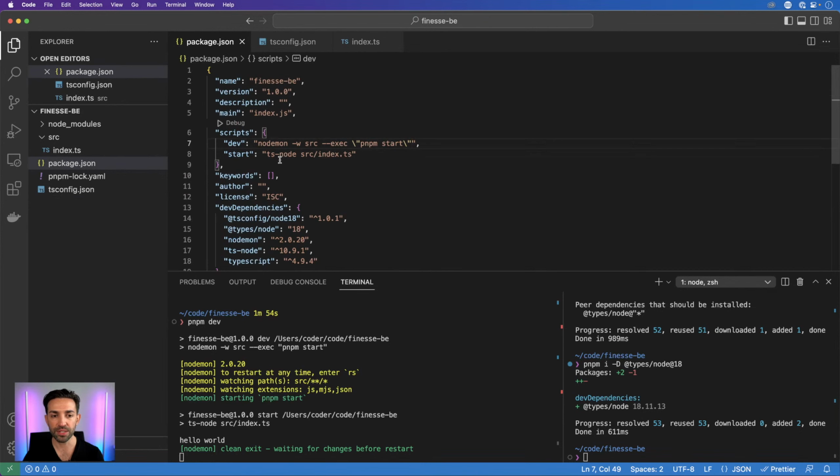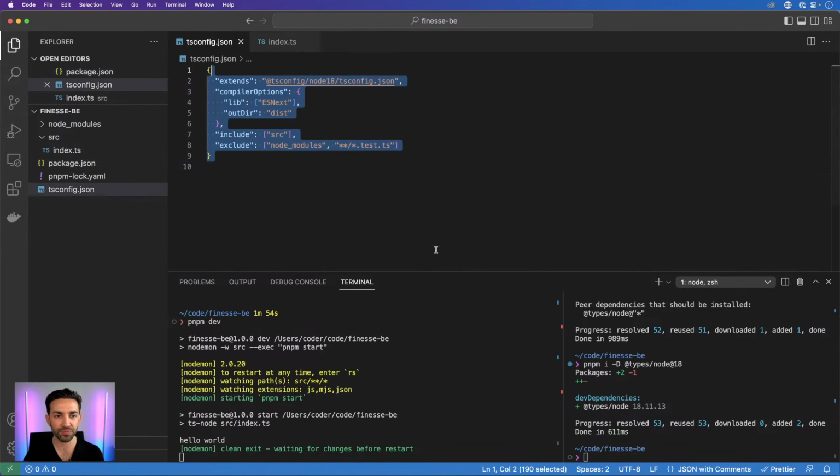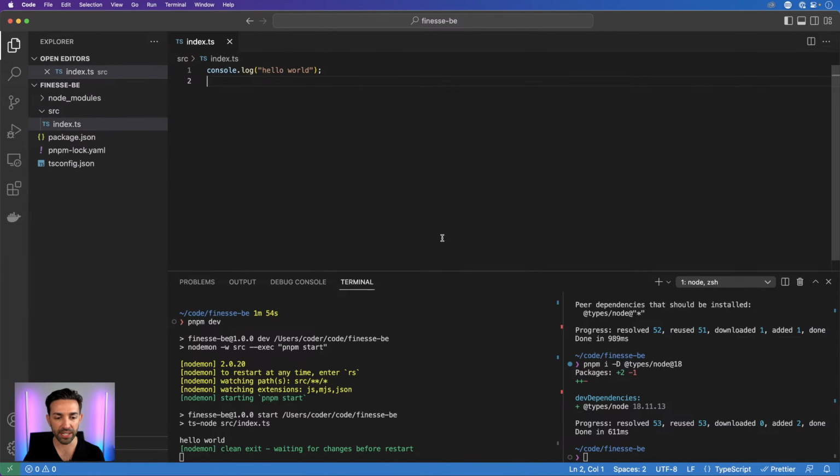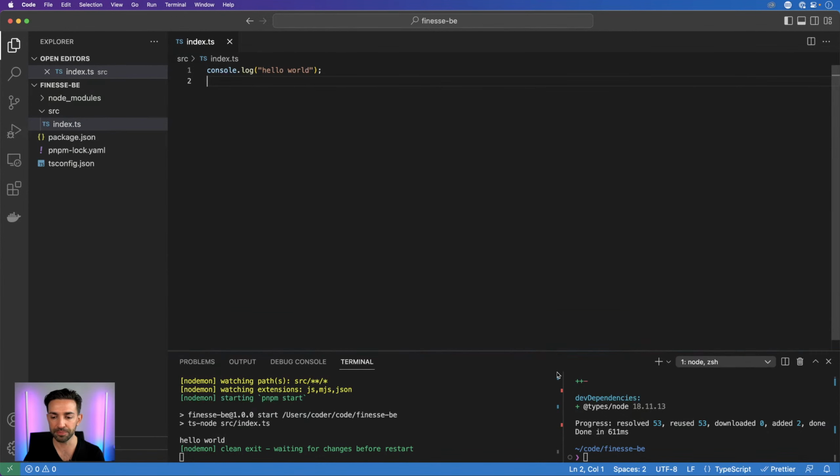Again, we're using this development-friendly Nodemon and ts-node, and then we'll iterate on this later to get it closer to what we'll need for a production application. So let's go back to our index file here. And we can see it's waiting for changes to restart. So let's say hello YouTube. And if I save this, will it restart? Okay, it's not restarting yet.